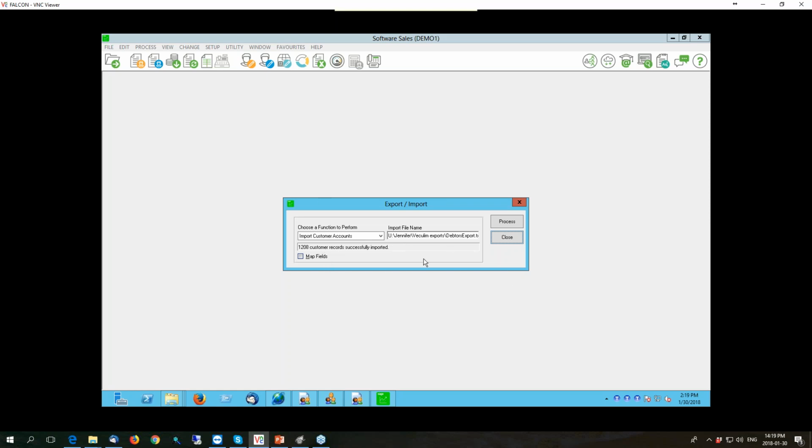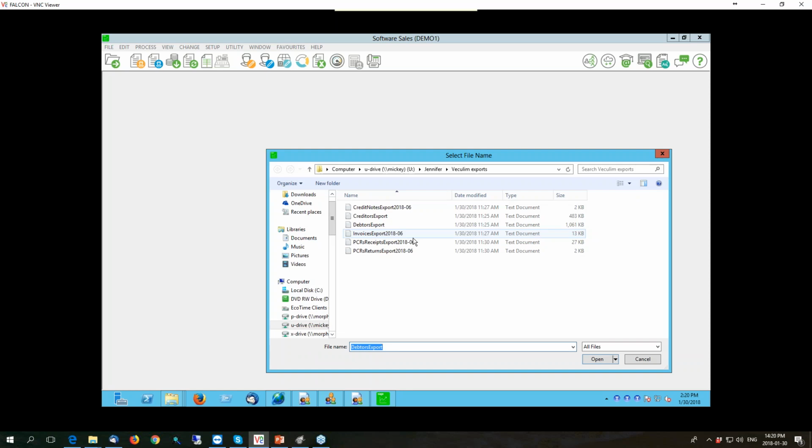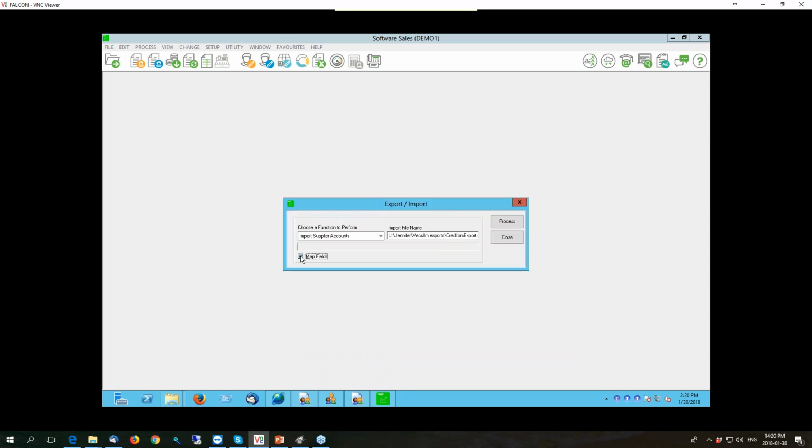Alright, now to do the creditors, we will be using the same feature, but you do not need to leave the window and come back. You can just simply click on the drop-down menu, import supplier accounts, that will be your creditors. On the right hand side, click on the magnifying glass, choose the creditors export, unmap the fields, and click on process.